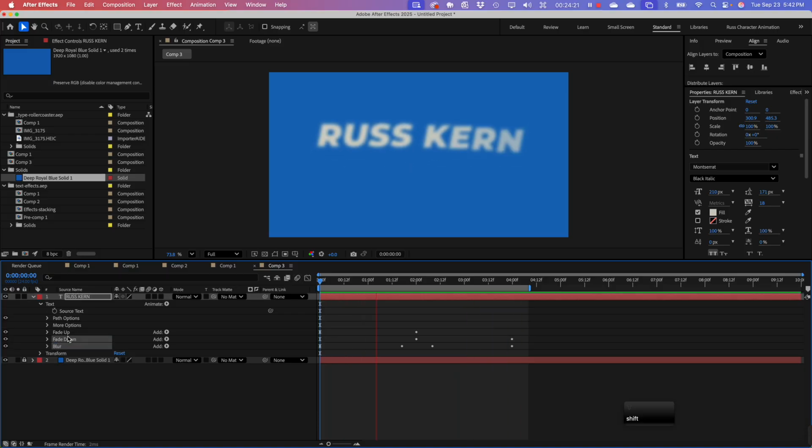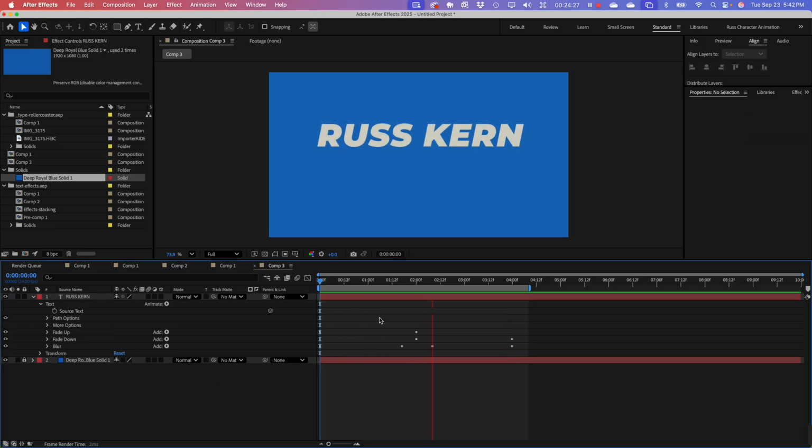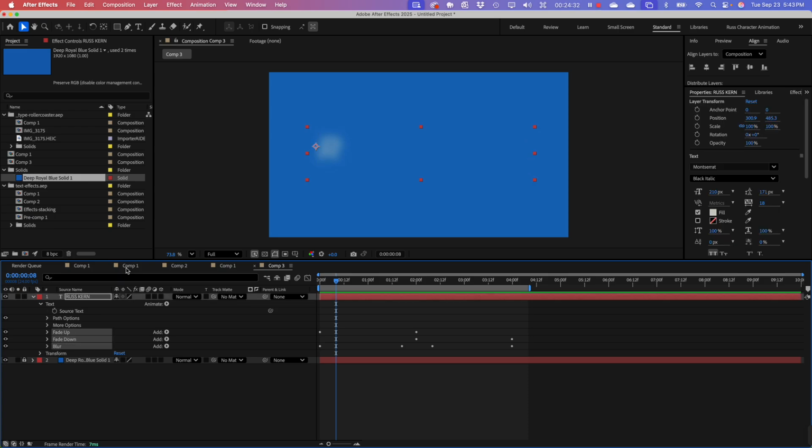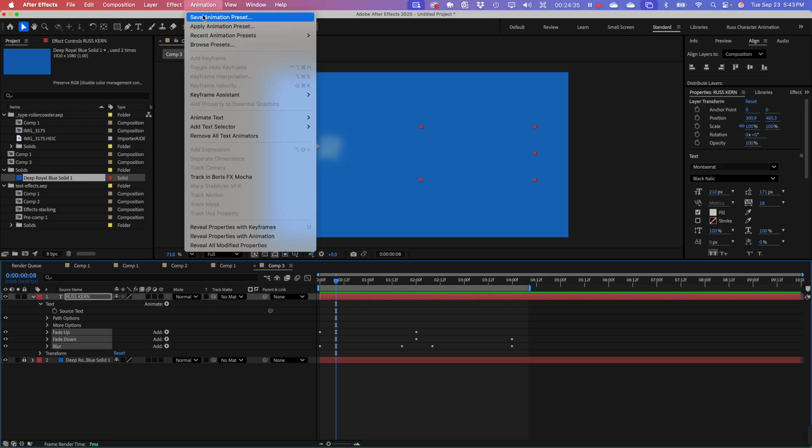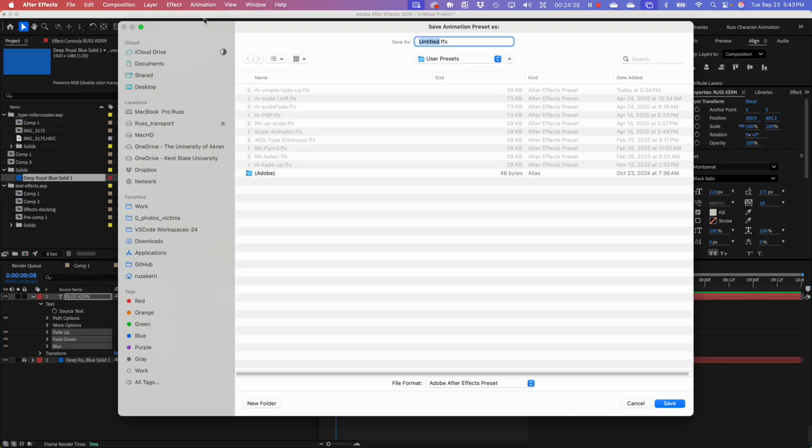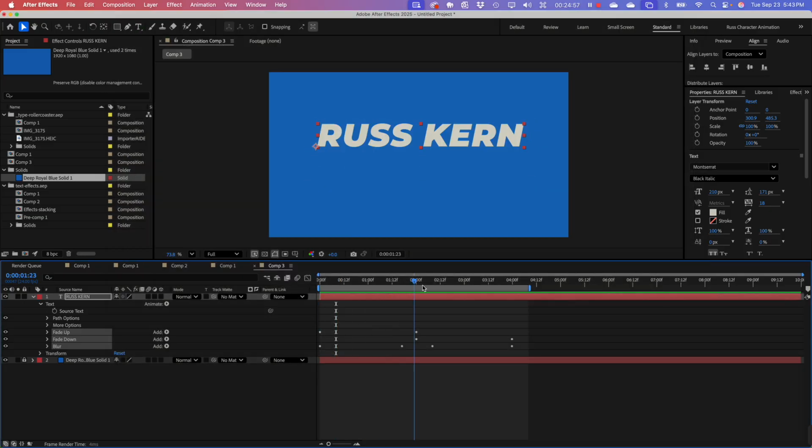I can select all 3 of these effectors: fade up, fade down, and blur. Go to animation, save animation presets, RK fade up, down with blur. And so now that becomes an animation preset that I can use again whenever I want to.